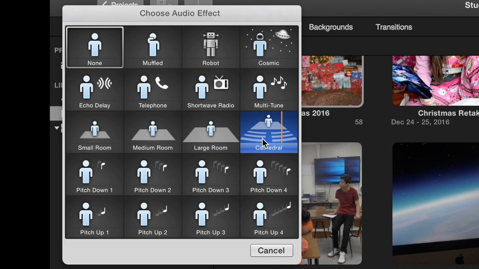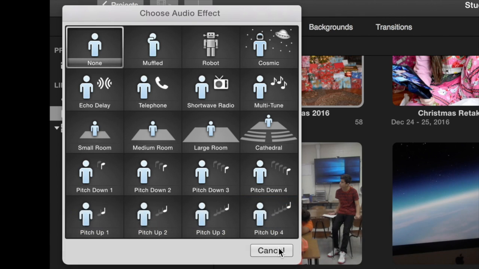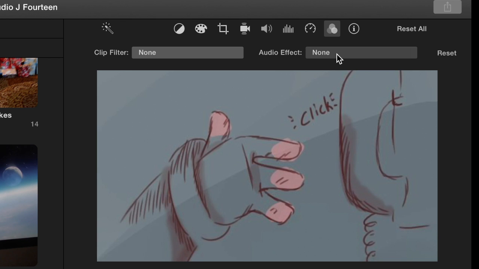Oh, pitch up or pitch down. You can make it higher or lower. There's lots of things you can do within this menu. But again, use them when you have an artistic reason. Don't just do it for the fun of it, because otherwise your video can be so whacked out, I don't understand what you're doing. So have fun, but be cautious.